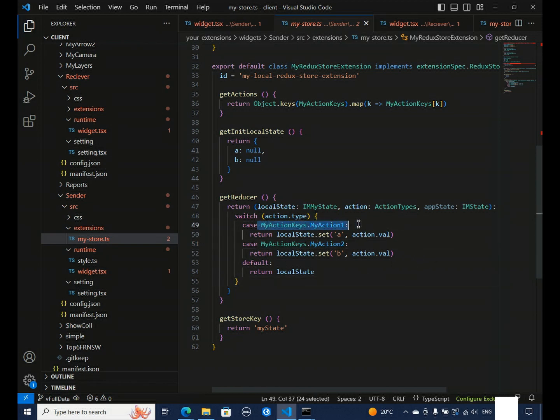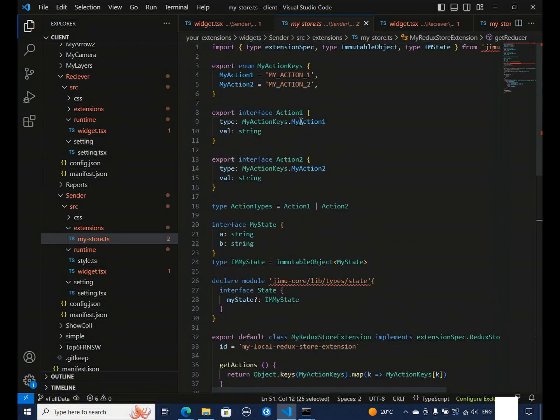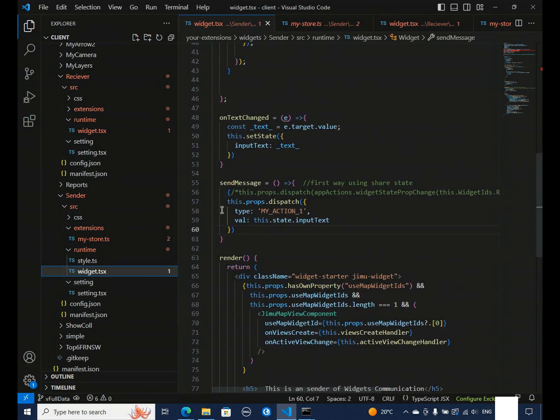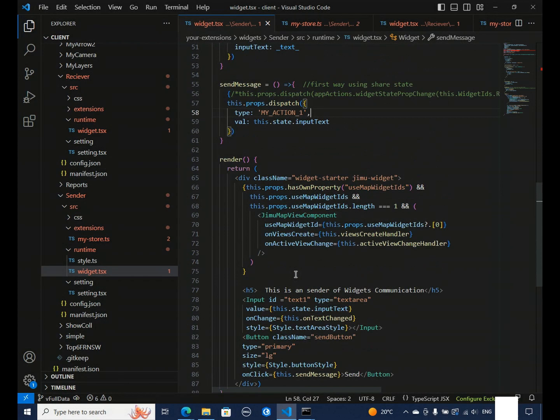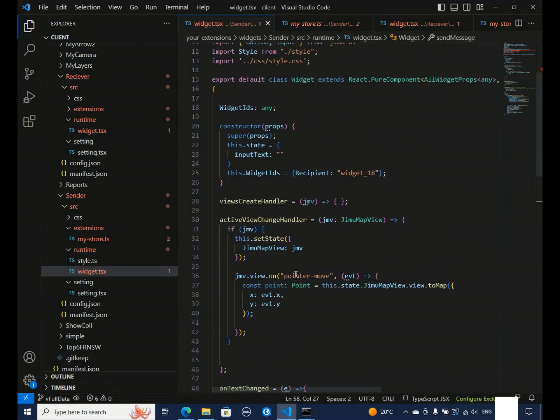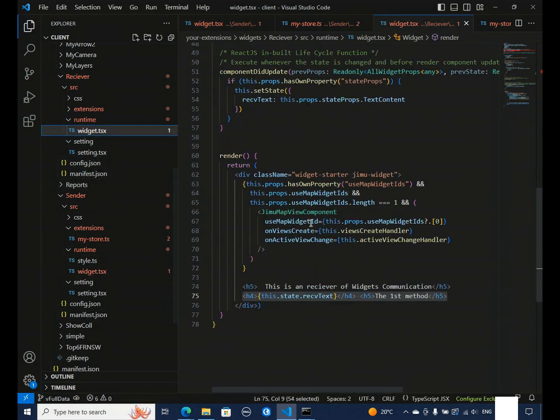So here we can also see our action 1 and action 2 that we declared before and exported as the interface. This is why we can see the type my action 1 right here. We will need to dispatch our values to these destinations, the action 1. So this is the sender. Let's check if we missed anything. Yeah, I think nothing is left. So let's go to the receiver.